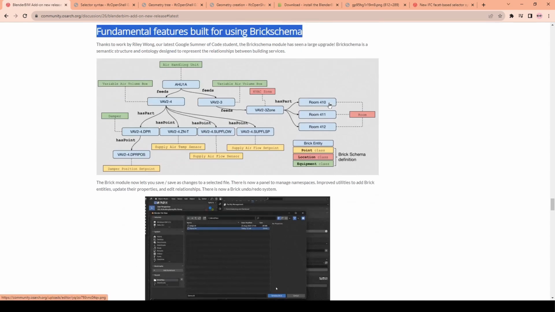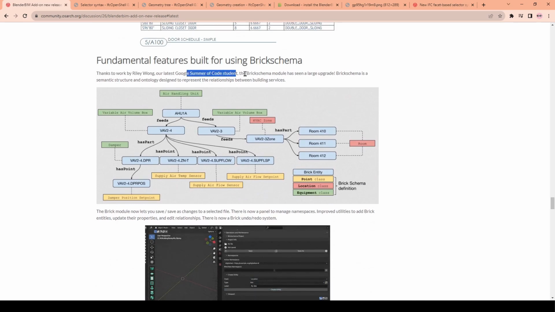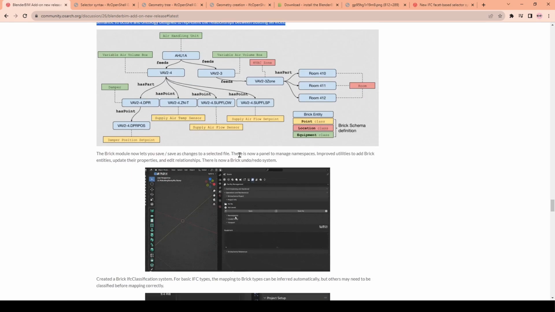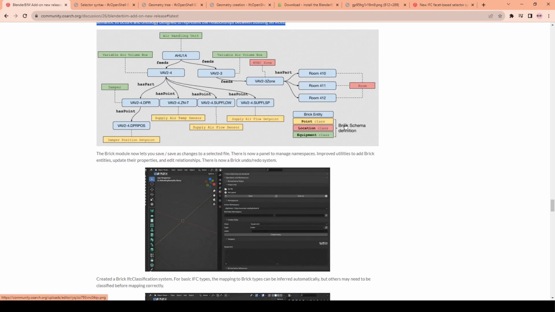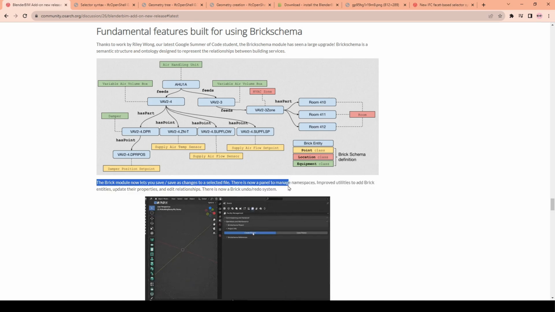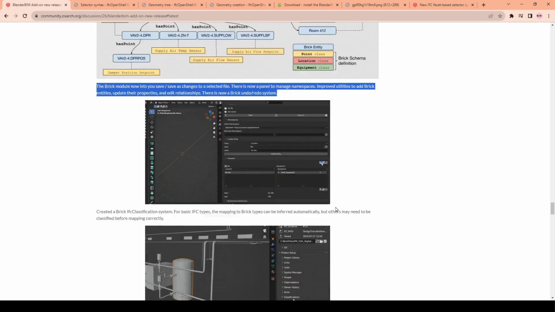Fundamental features built using Brickschema. Thanks to work by Riley Wong, who's the latest Google Summer of Code student, the Brickschema module has seen a large upgrade. Brickschema is a semantic structure and ontology designed to represent relationships between building services. So a lot of updates have happened since he started working on this, or she, Riley. The Brick module now lets you save as changes to a selected file. There is now a panel to manage namespaces, improved utilities to add Brick entities, update their properties, and edit relationships. There is now a Brick undo redo system.